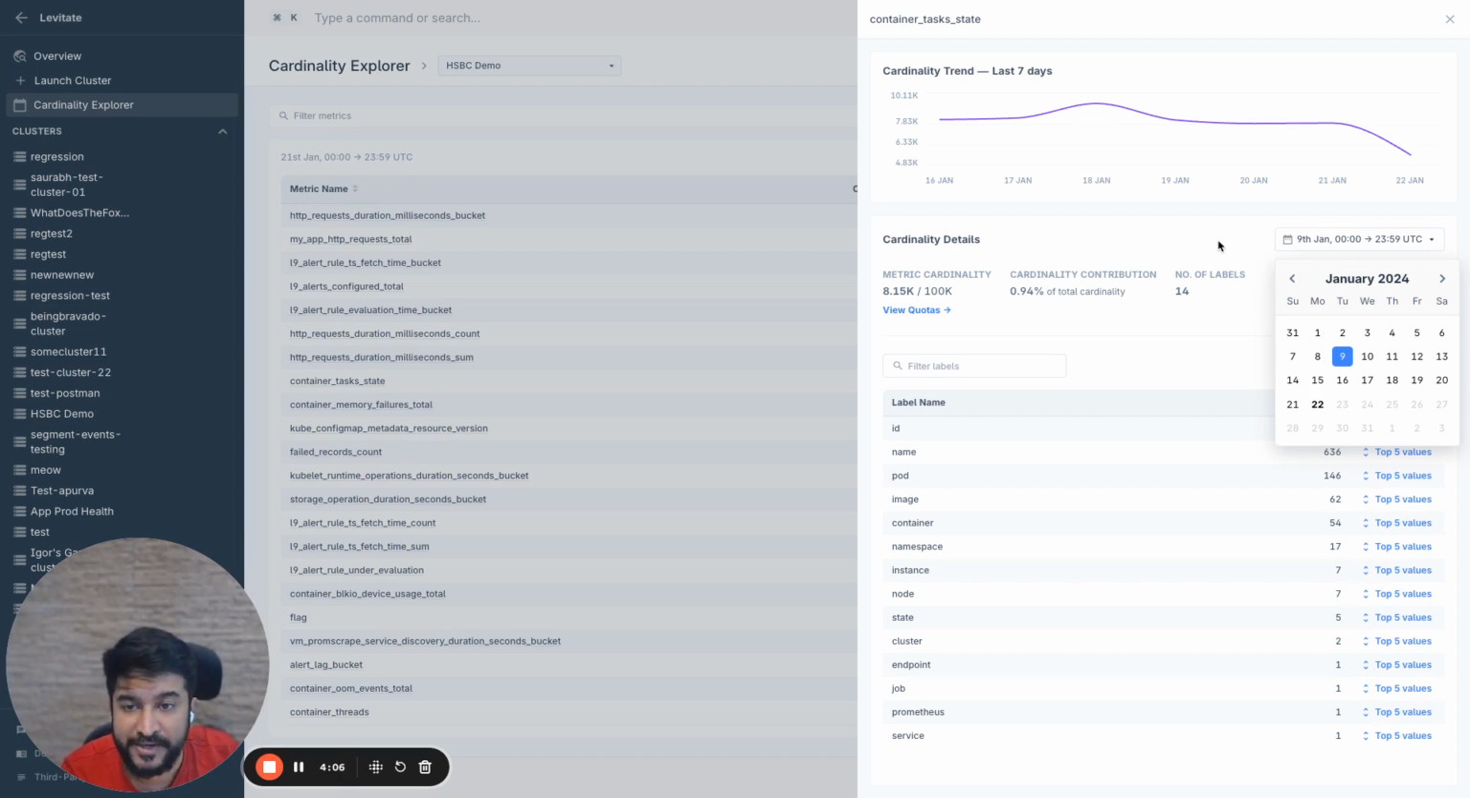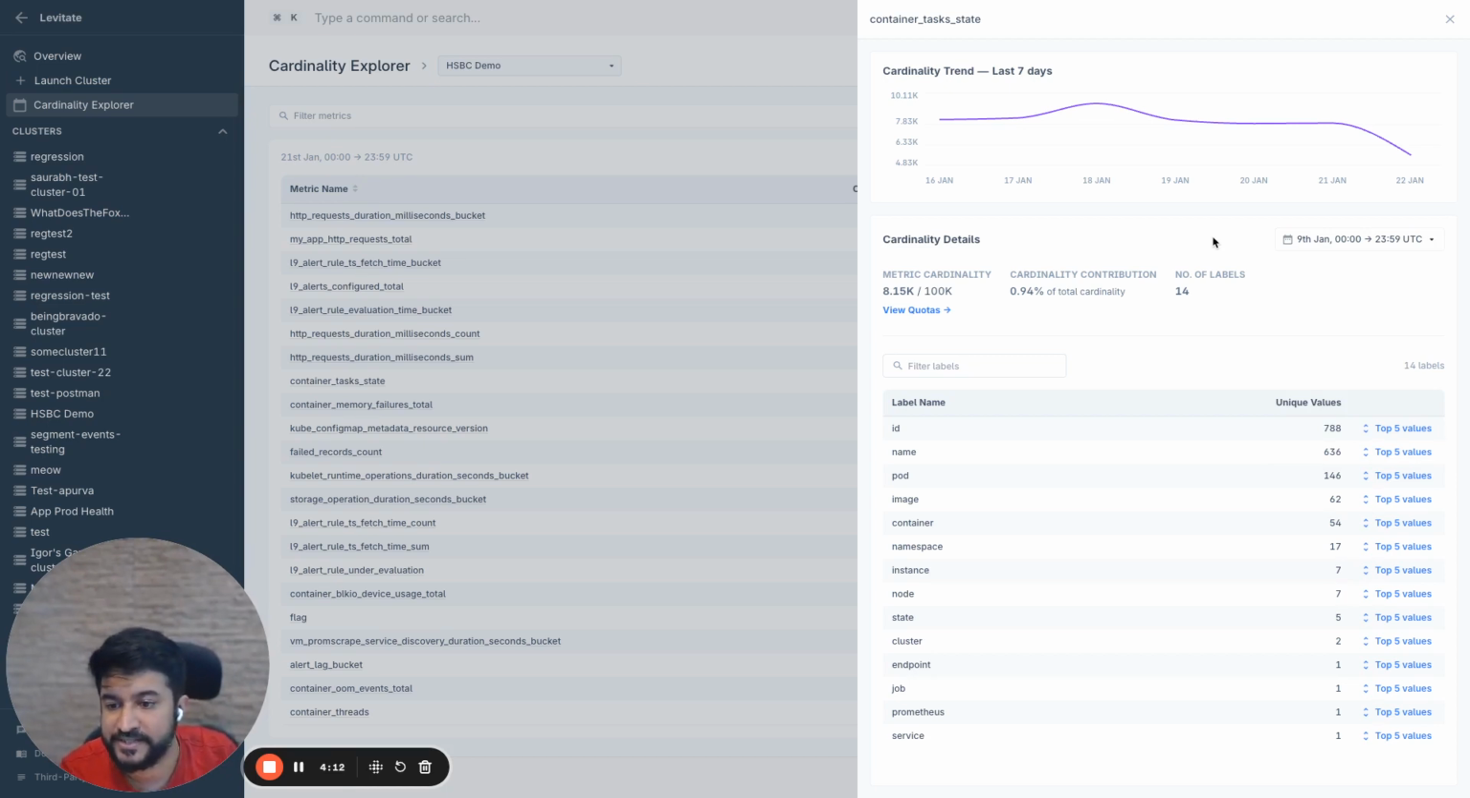Next up, in the upcoming days, we'll also be releasing new features and enhancements to the Cardinality Explorer, where we will also be able to tell you what to do next, like which labels you want to define the streaming aggregation on, or which labels you want to drop. Those enhancements are getting added in the next few days.